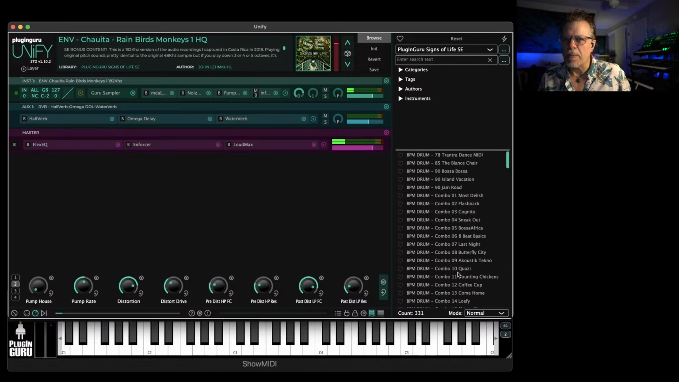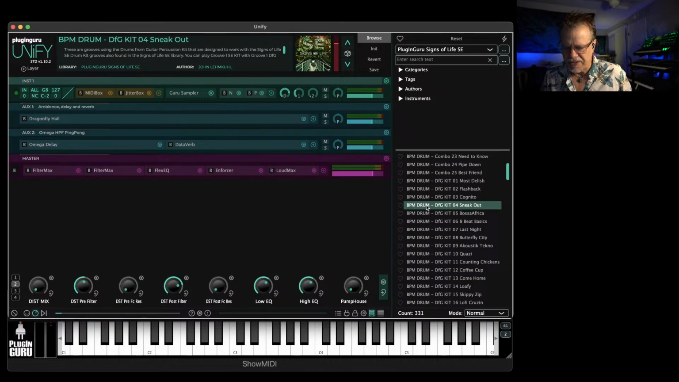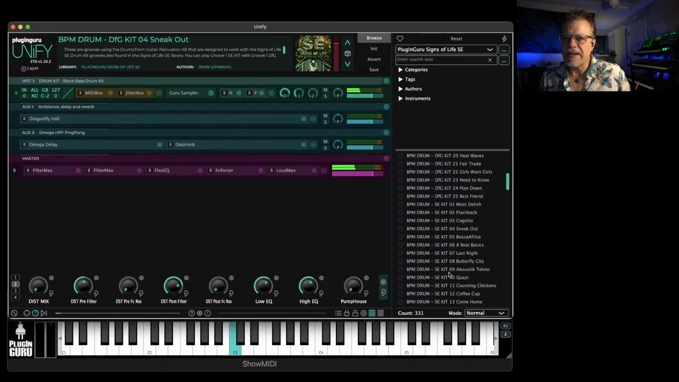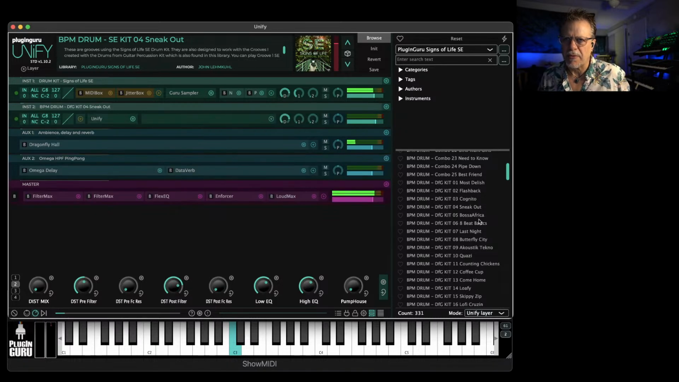On top of that, there's drum grooves in this library. Both the drums from guitar, which is in the MegaMagic Guitars Volume 3. That is the DFG grooves. Like if you go to 4, sneak out. I made a drum kit that I included 5 years ago with Signs of Life. That sounds like this. And this is groove 4, which means it's made to match with the drums from guitar groove number 4. So the two together complement each other.